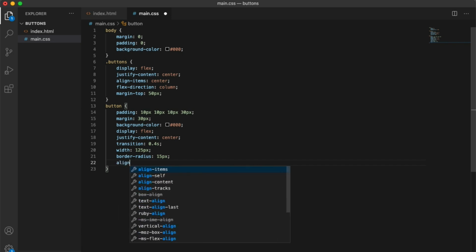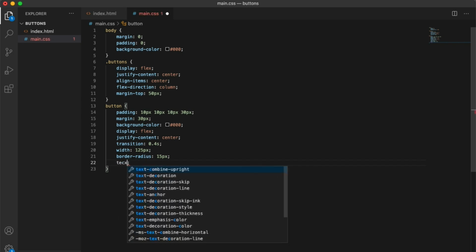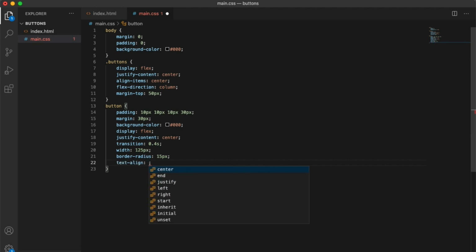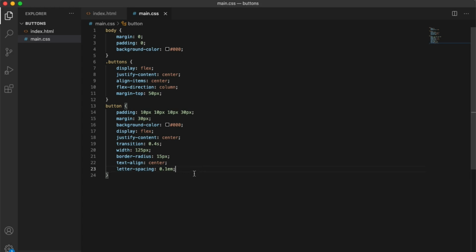So align items, text align center, and then letter spacing of 0.1 em. So this is 0.1 of what it usually is, and obviously we have black writing right now, so we can't actually see the difference. So what I'll do is just comment that out, and then once we've changed it, I will show you what it looks like.